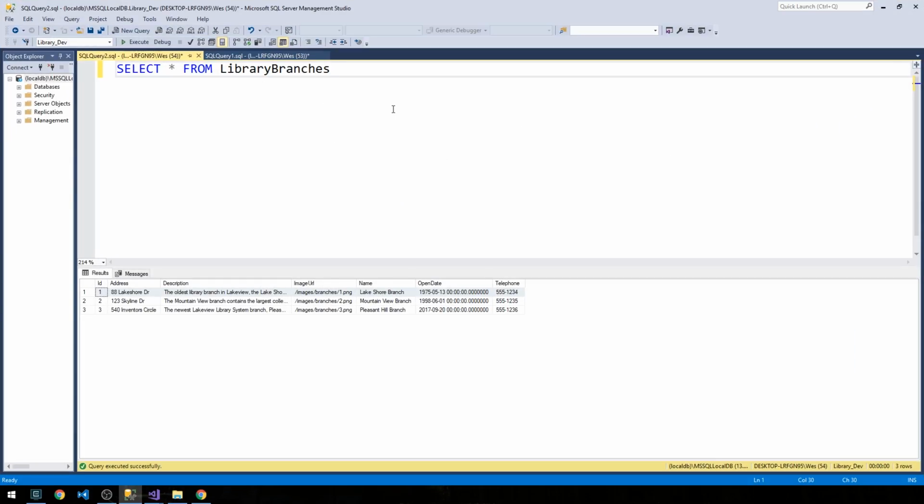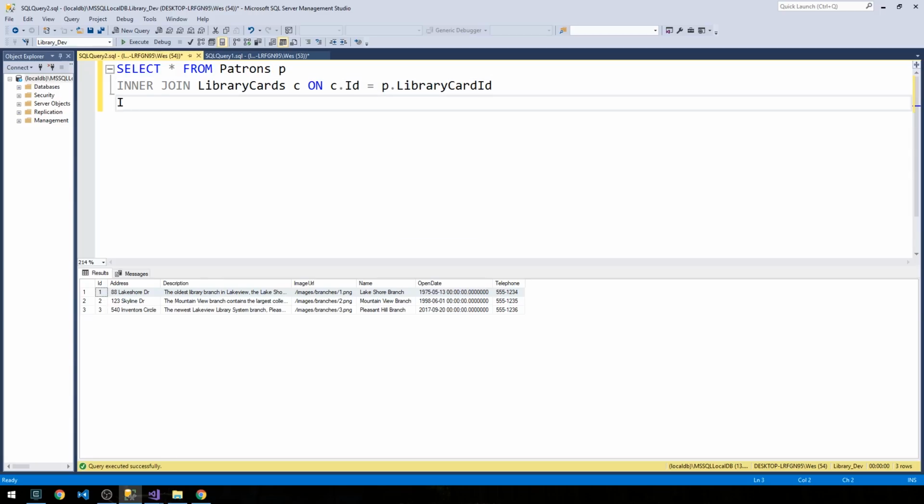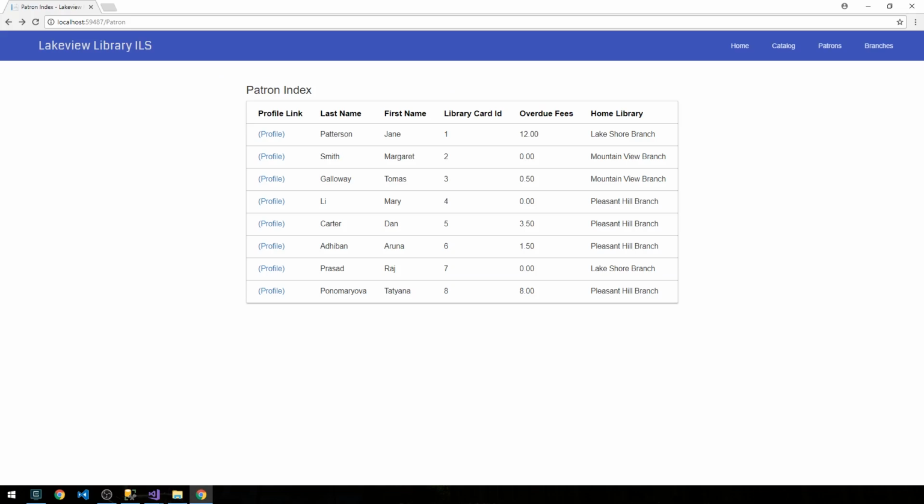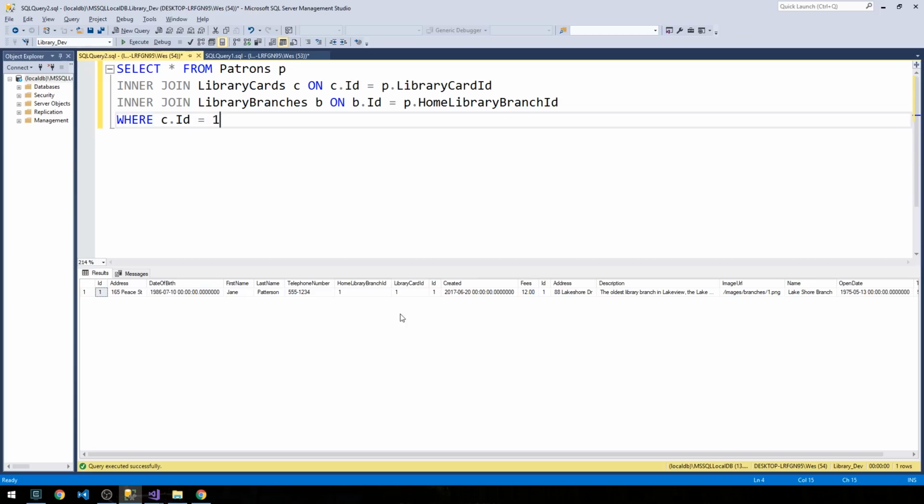So if we head over into SQL, for instance, let's go ahead and select star from patrons, and then we can just inner join library card C on C.ID is equal to, we'll alias patrons with P.library card ID, and we'll also inner join library branches B on B.ID is equal to P.home library branch ID, where C.ID, the card ID for Jane Patterson here was 1, so C.ID is equal to 1. And so yeah, we can see all of her data here corresponds.